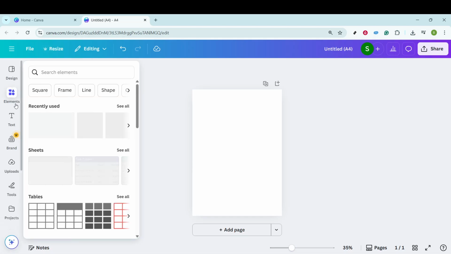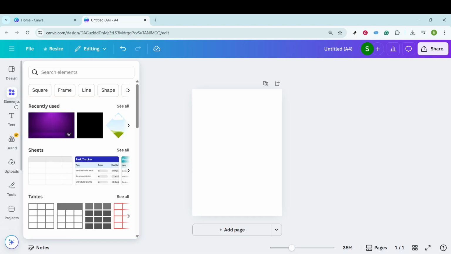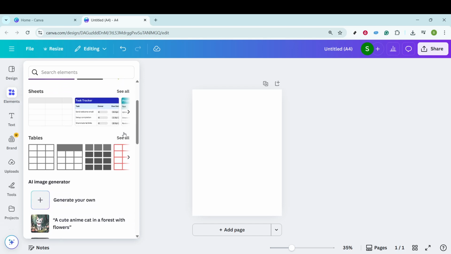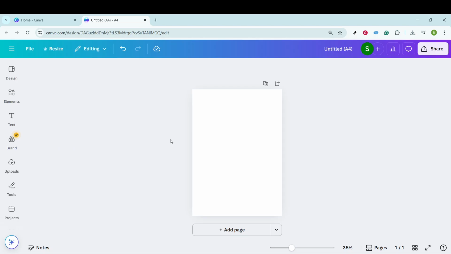Effectively using Canva's resizing tool can not only enhance the efficiency of your workflow, but also maximize your creative potential. With just a few clicks, you can adapt your projects to suit various platforms, guaranteeing that your designs look polished and professional no matter the size.